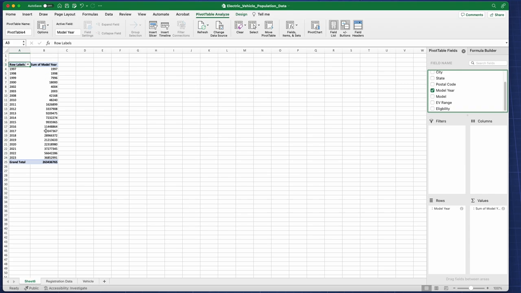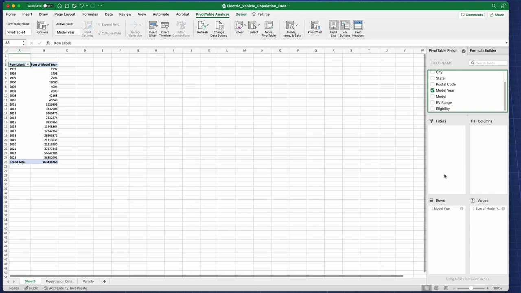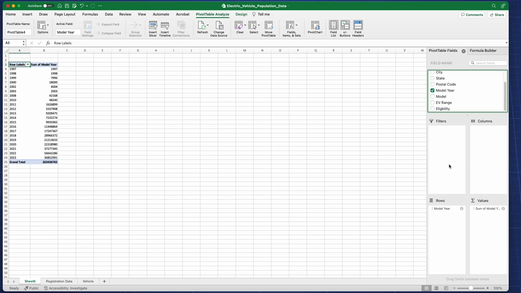In this case, it decided to sum it up. The model year is a number, and Excel doesn't know that number in this case is a year. So it thought maybe the smartest way to put that information together is to just add it all together. In this case, that is not what we want. We actually just want a count of how many times that model year shows up.